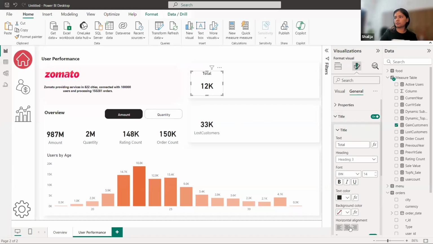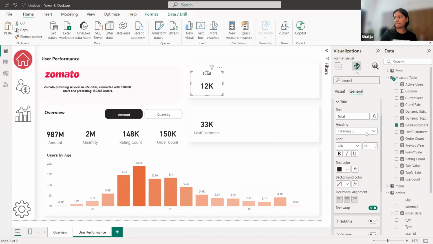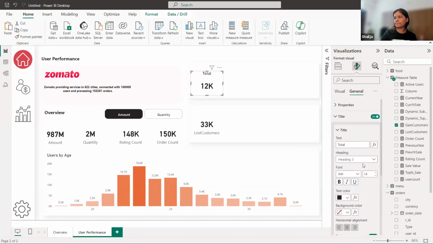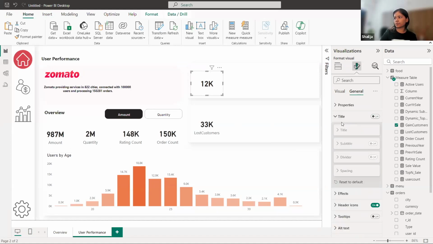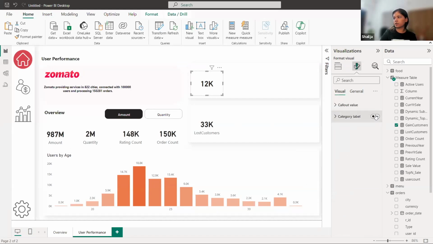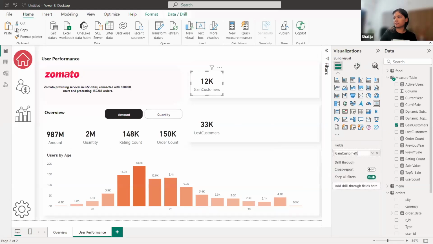Okay. And I'll put it in between. Or else, second. Category label is on. And I'll go here and make this itself as total because I like it below only. Okay. Similarly, for this one also, I'll make it total.